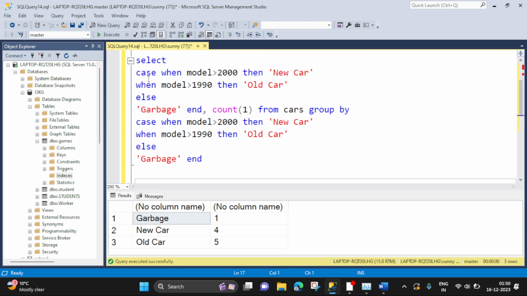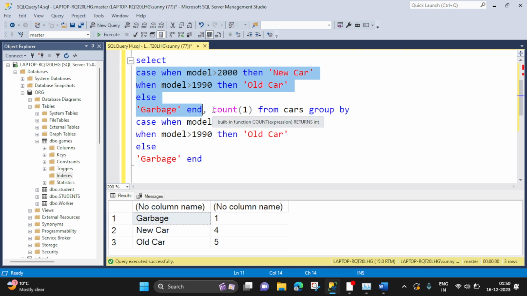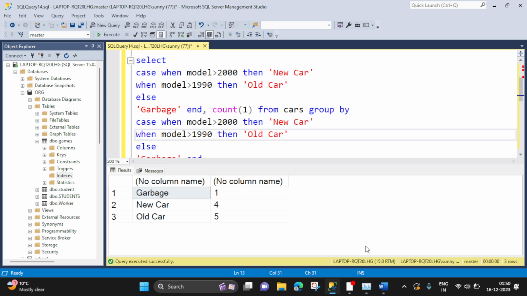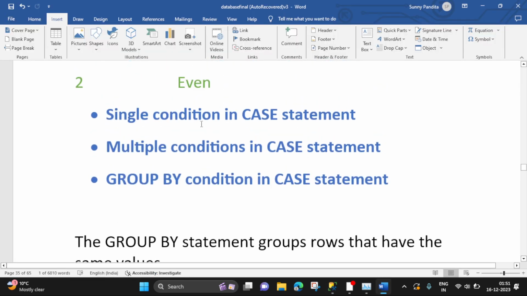So what we did here, first we used the case statement till here, and then we have to count the cars. For that we use this function count from cars, which is the table name. We use the group by. Then again we use the same code here, group by. We added the same here because in group by, whatever columns you are fetching, you have to give the same in the group by. We did the same here, so we get the output as below. That is how we can use single condition, multiple condition and group by condition case statements.